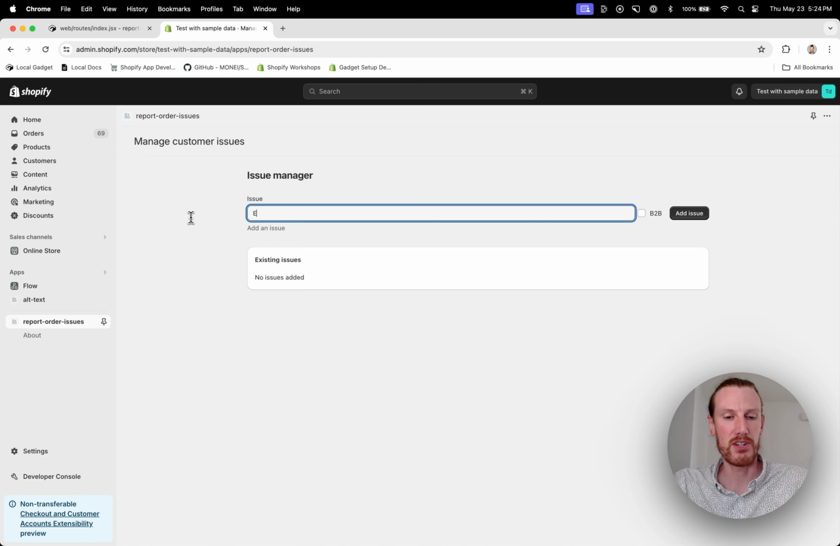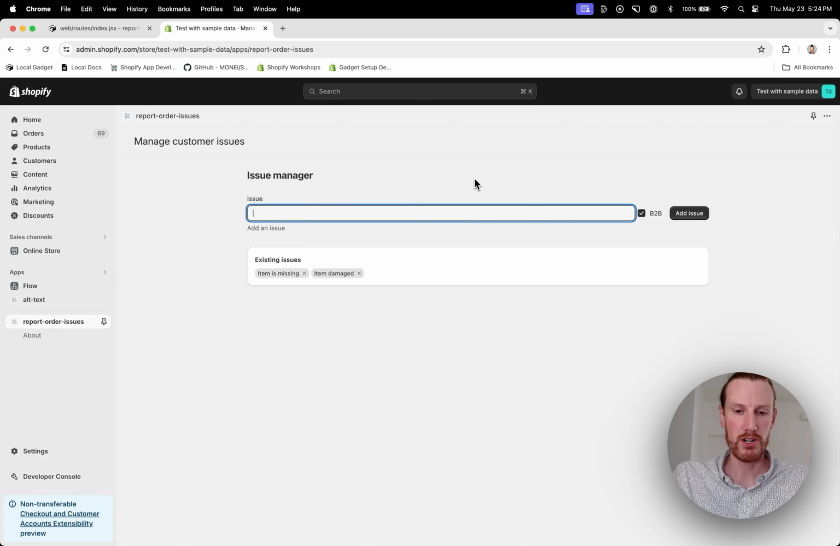So I can go ahead and add some issues in now. Let's say the item is missing, item damaged. I also have this little B2B checkbox, so I can create a B2B specific problem. So for example, a B2B issue could be delivery is late, something like that. And this will go ahead, create that B2B specific issue. There we go. It gets a nice little office building icon on that tag. Probably a nicer UI you can build with this, but once again, I borrowed a bit of code.